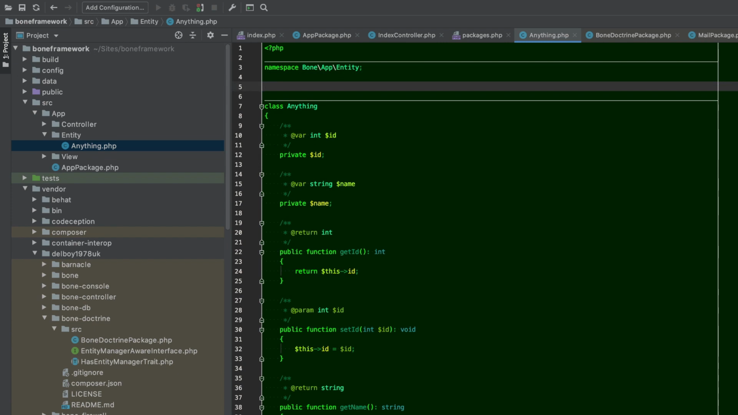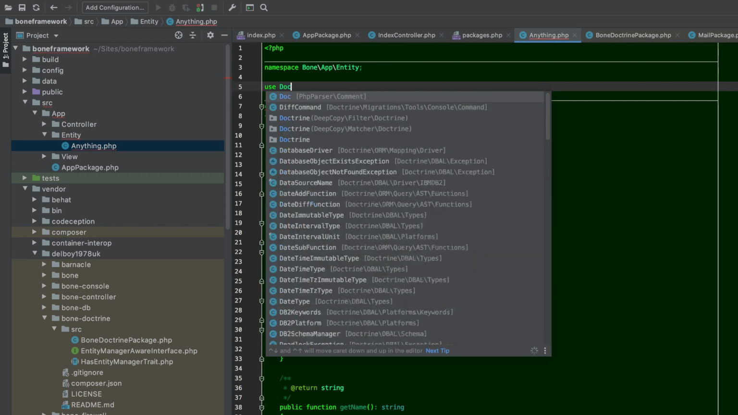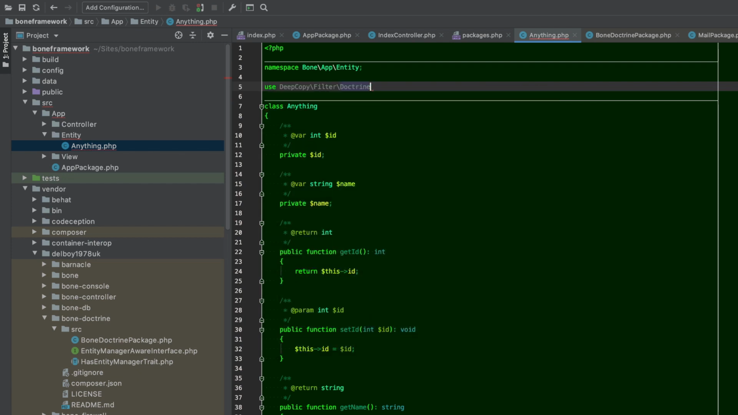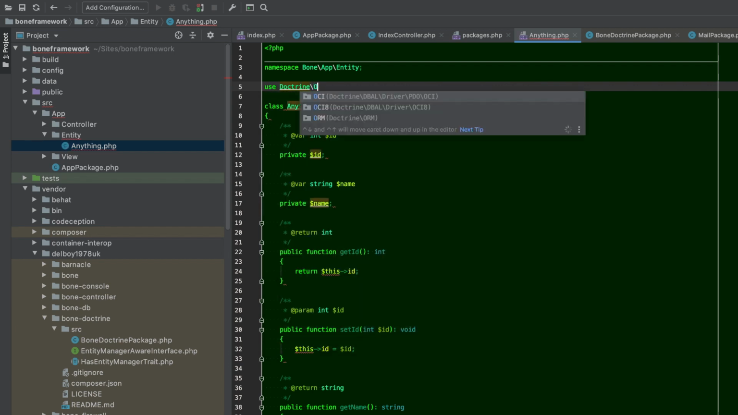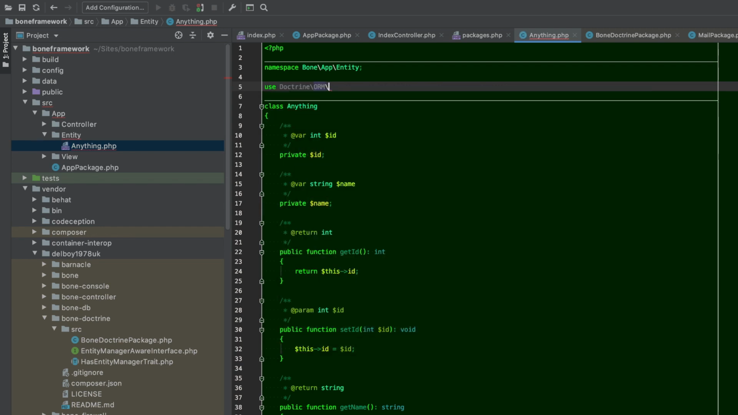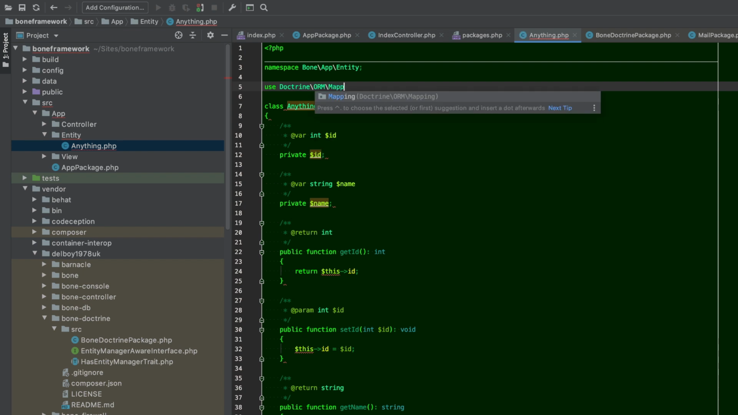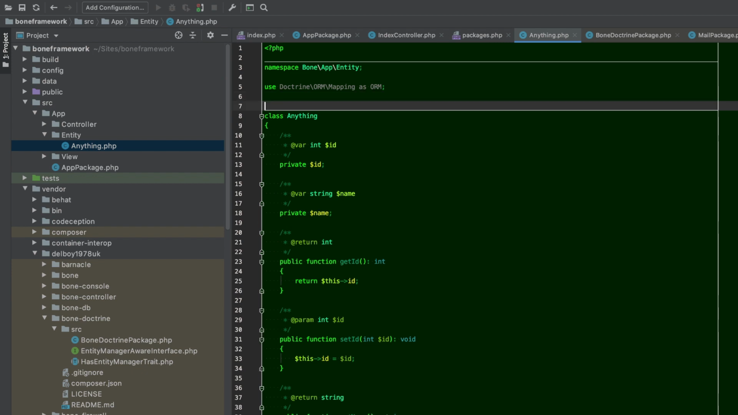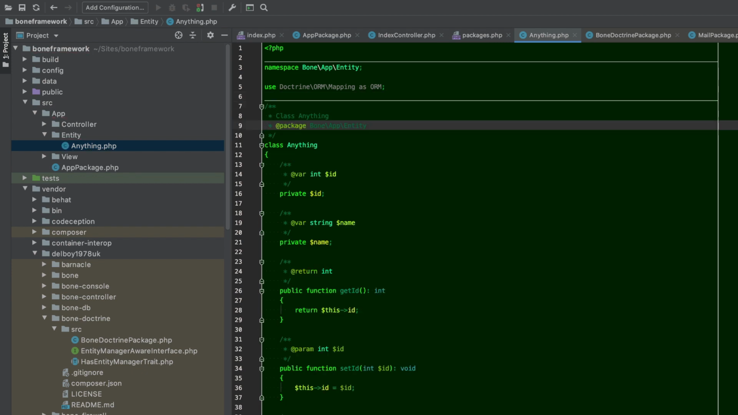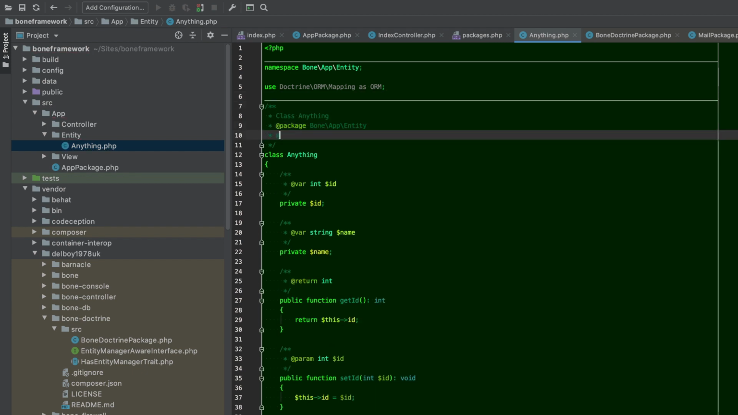Okay, I'm not going to go into the ins and outs of how to use Doctrine. You can always check their docs for that. But we use Doctrine ORM mapping as ORM, like so. Then we can say at ORM slash entity to say that's an entity.